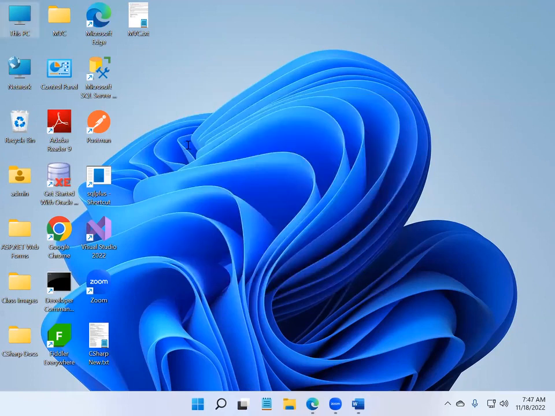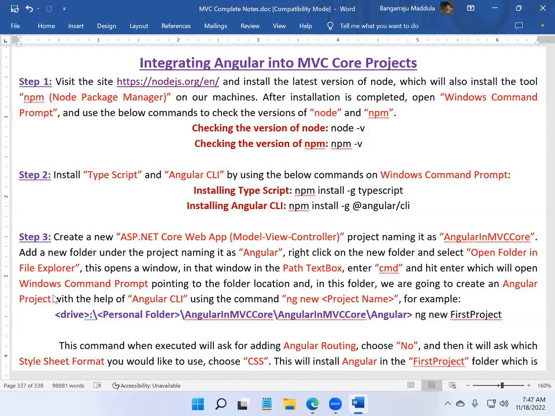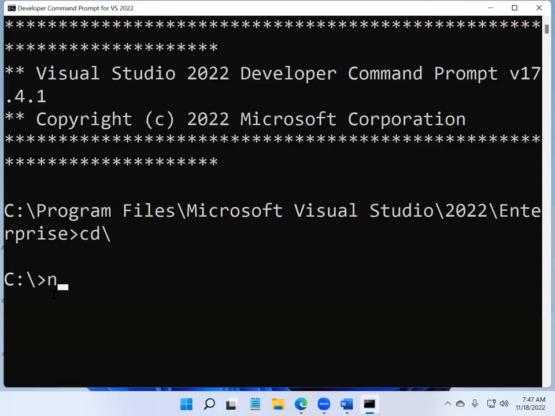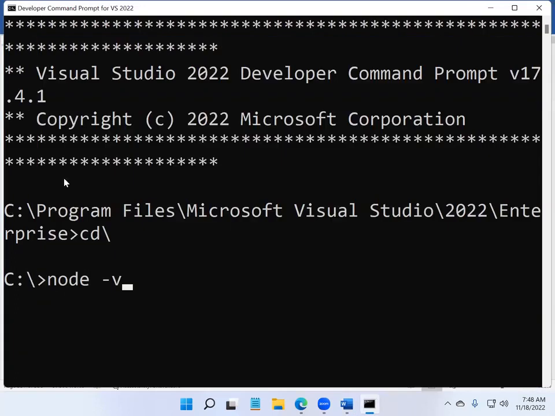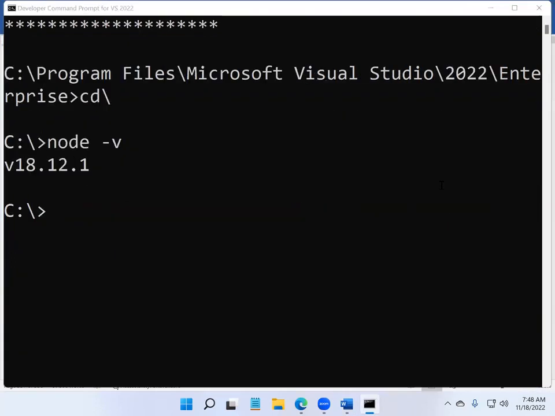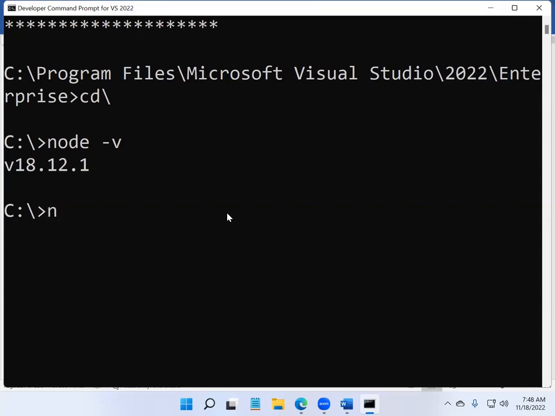What next? Afterwards, you can open the Windows command prompt and check which version is installed. We installed the latest version, that is 18 point something. How to check? node -v will tell you the version number. 18.12.1 is what we installed. Along with Node, it also installs a tool called npm, Node Package Manager. npm -v will tell you the version of npm.